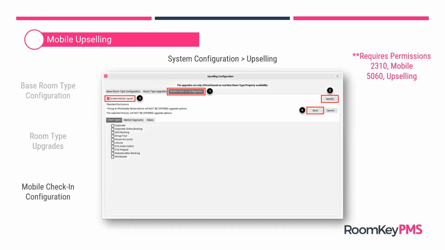The last thing you need to do in order to enable these functions with your mobile check-in is to go to the Mobile Check-in Configuration tab. You'll click the Modify button, and you'll place a check mark here in Enable Mobile Upsell. This is a little checkbox in the top left-hand corner. You can then click the Save button.